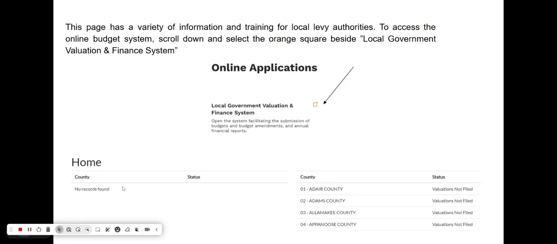The first page, you'll see the home page prior to logging into the system. This will display for you the counties that have or have not yet filed their valuations. So you do need to see that your county has filed their valuations in order for you to be able to set a property tax rate. You can certainly go into the system prior to them filing valuations and plug in your other revenues other than property tax. You can plug in all of your expenditures and prior year information, but you do need them to file values in order to actually be able to calculate a property tax rate.